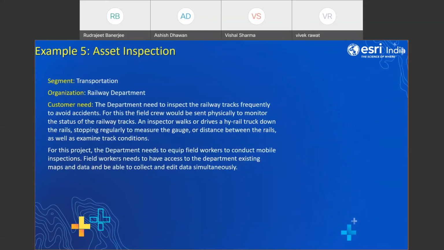So the next important aspect, the other segment, is transportation. If you would like to work on the railway tracks and do all the asset management, what we have seen is that you would like to inspect your railway tracks just to ensure that there are no further accidents there.